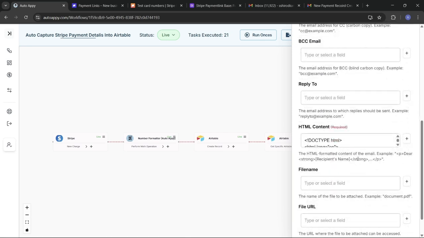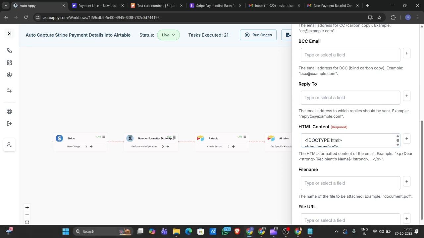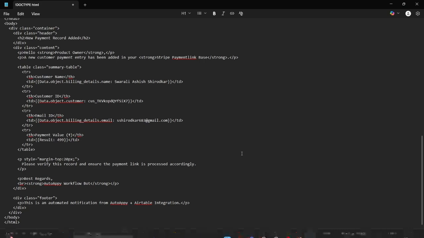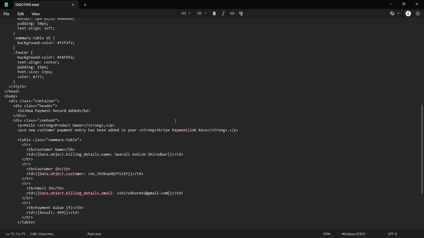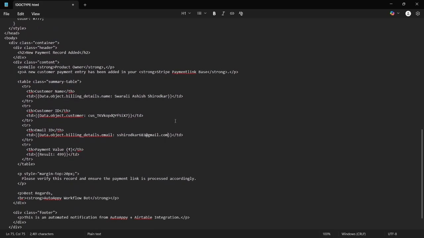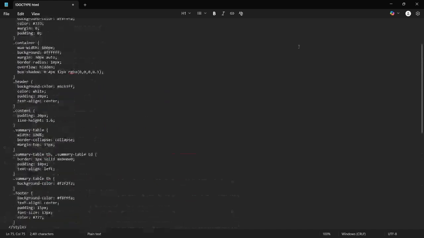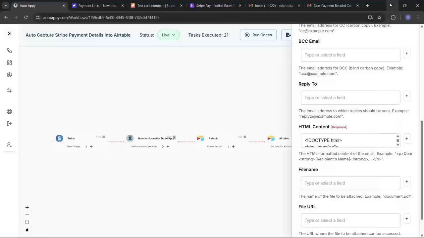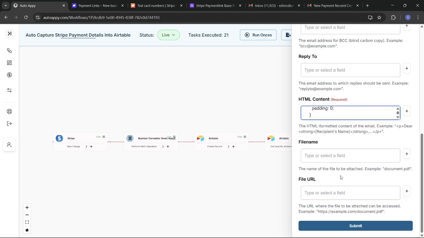In the HTML content, I have already copied a script, which I'll give you an overview of how it is made. This is one script which I already had, where I have mapped the details. So customer name has this mapping, with the respective JSON mapping done for all the required fields which I wish to map in my email. So this is done. After this, just copy this as a whole and paste it into this section, and after that, just say submit the node.